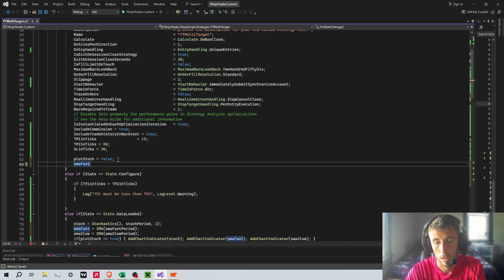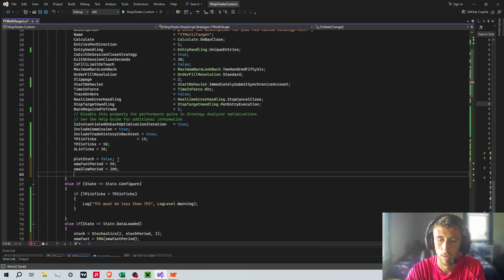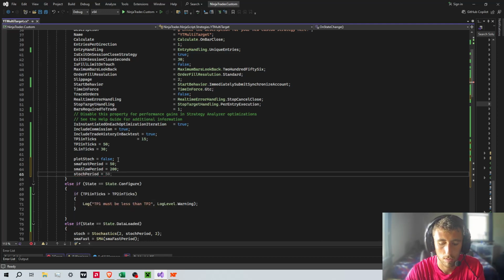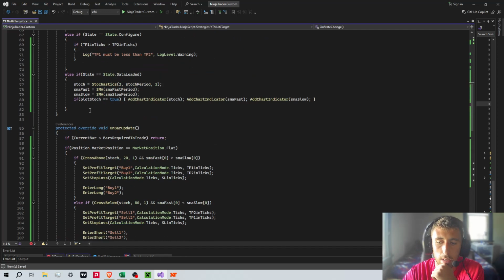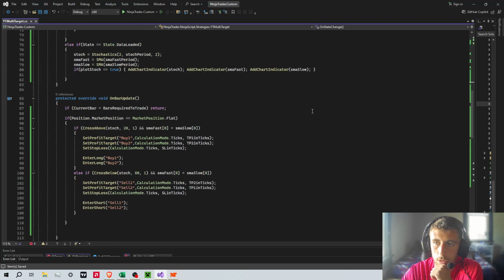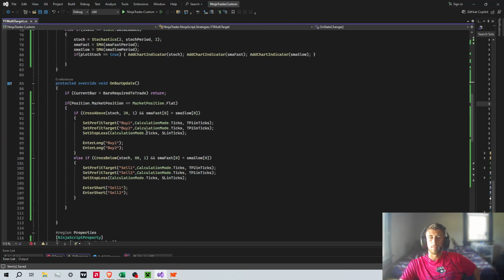Now set our defaults. Fast SMA period is 50, SMA slow period equals 200, and stochastic period equals 14. Alright, so those are now all inputs, and you can run those all in the optimizer. But that's it for this strategy, or for part 1 at least. It's actually pretty simple, but can get confusing if you try and do too much more.